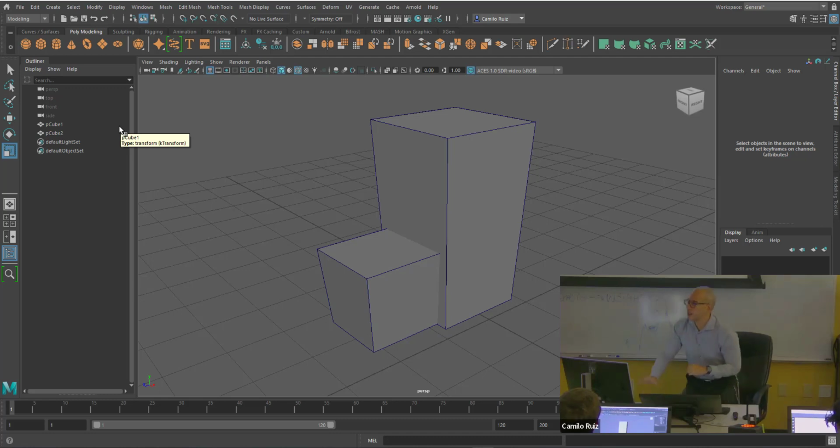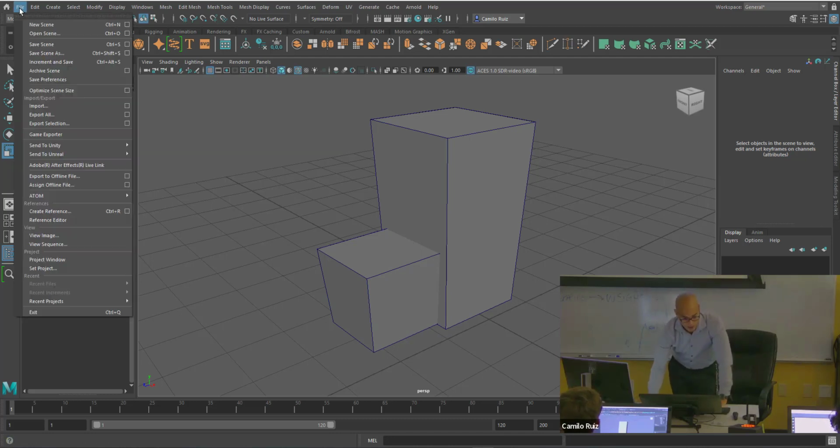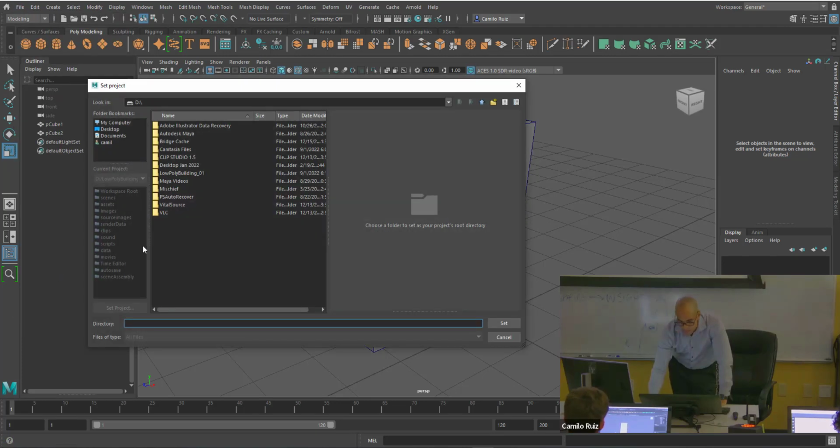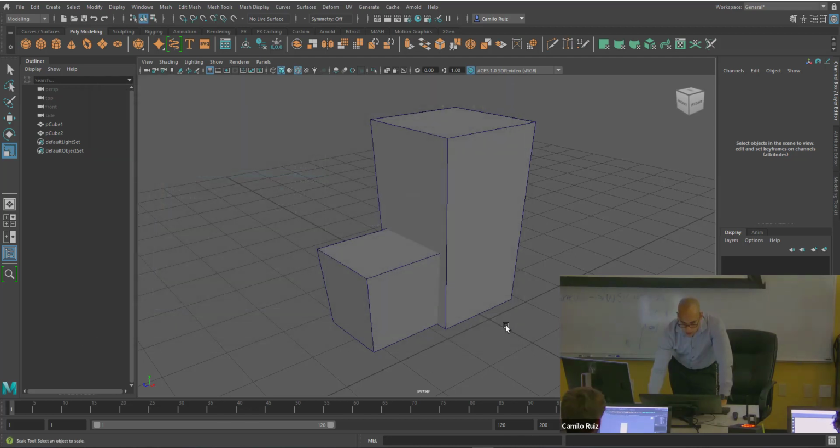All right, everybody got that step done? Yes. Great. Very good. We go into File and Set Project. Go back to that location, mine right there, Low Poly Building, and I'm going to click Set.